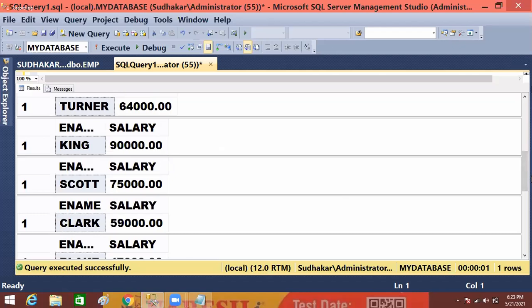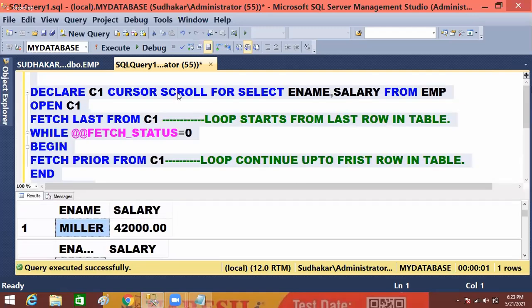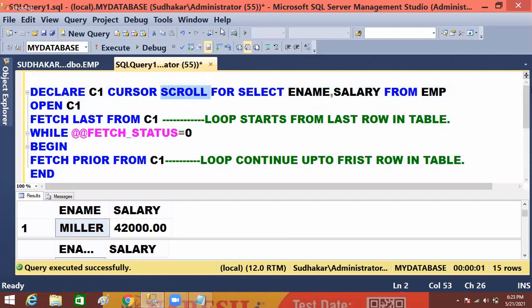That means bottom to top, we are fetching the data using scroll cursors. Scroll cursors support fetching your row data from cursor memory in any direction. So this is one example you can observe.